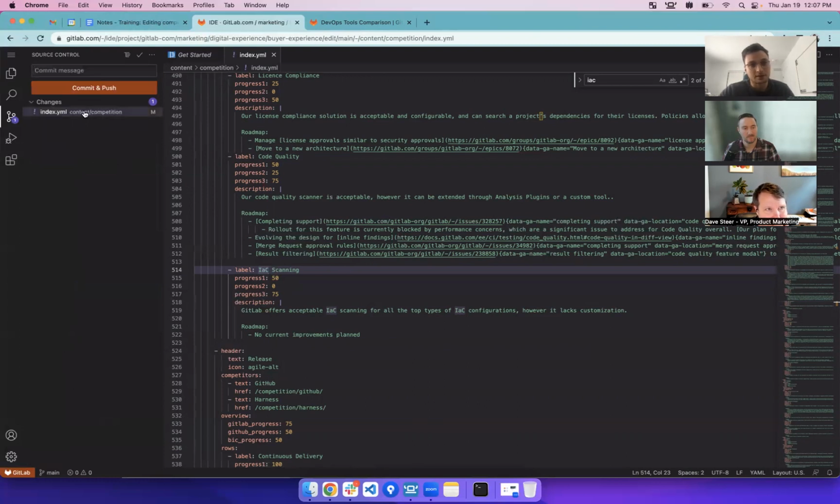And so when you look at it, it says that we made one change. We've made one change to index.yaml. We made a modification. And so you can add a commit message if you like. It's not required, but it is recommended. And the commit message is just a brief description of what you changed. So I'll just say fix typo to IAC.